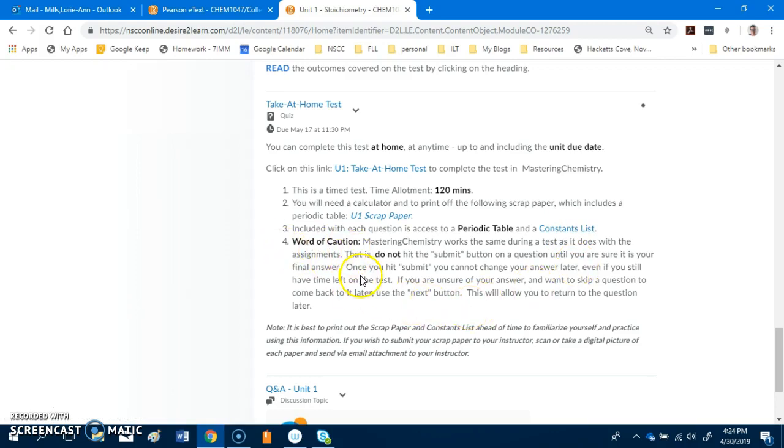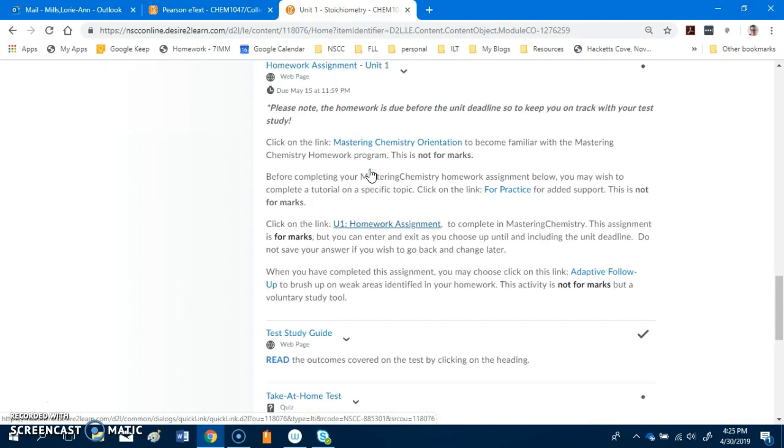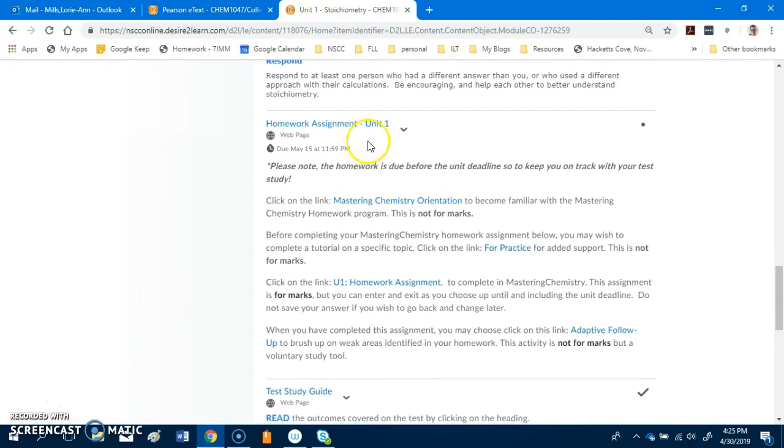And there's a little bit of a word of caution again about not hitting the submit button on a question until you are sure it's the final answer, because once you hit the submit button, you can't change your answer. So make sure you read through all of these instructions, and then when you are ready and you have 120 minutes, 2 hours to do your test, then you just click on this link and it will bring you directly to your test. But you do have to complete the test in one session, not like the homework where you can bounce in and bounce out as you please.